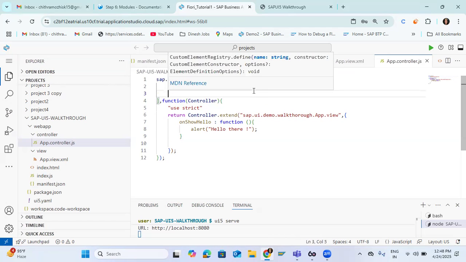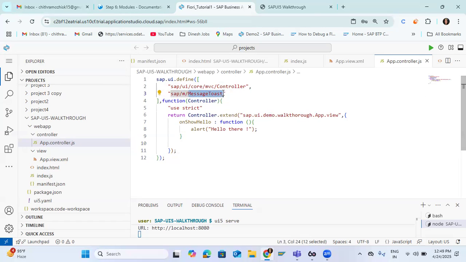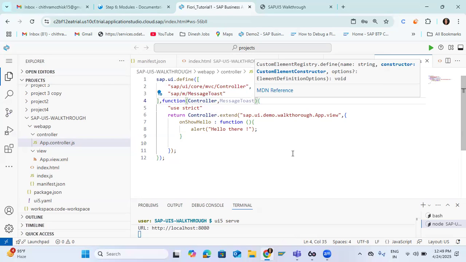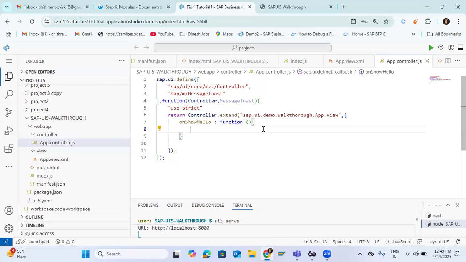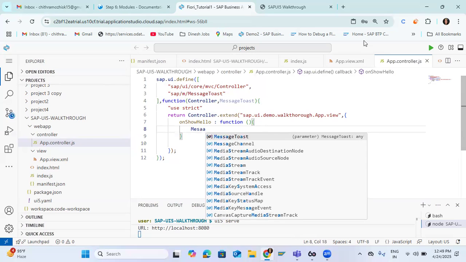Start with a comma, and add sap/m/ with a capital M, because the namespace is followed by a capital M. Please follow the naming convention there. Then MessageToast. Simply copy that, give a comma, and pass it into our constructor. Now we remove our alert message and call the message toast here.